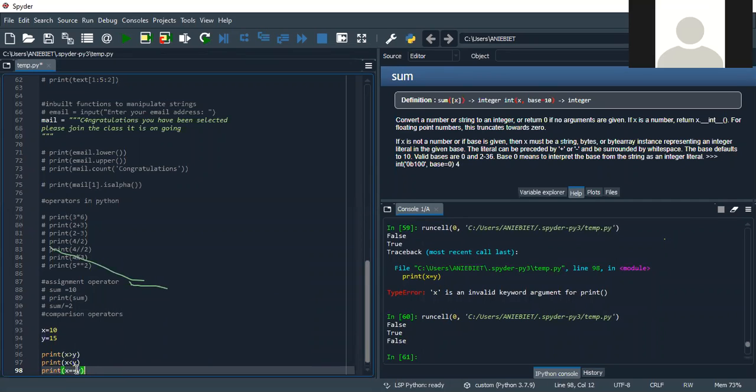Did anybody notice something different? I didn't use single equals. Single equals is for what? It is an assignment operator. Double equals is a comparison operator.